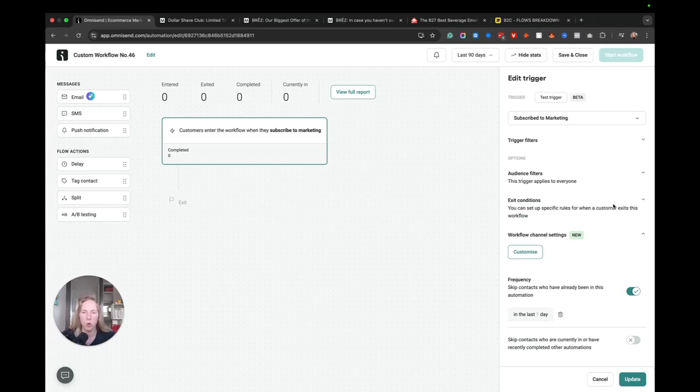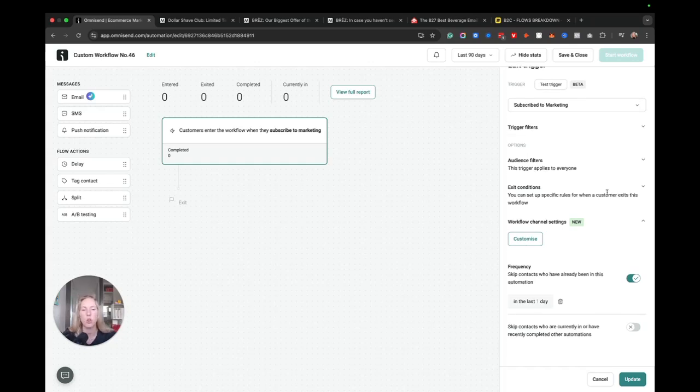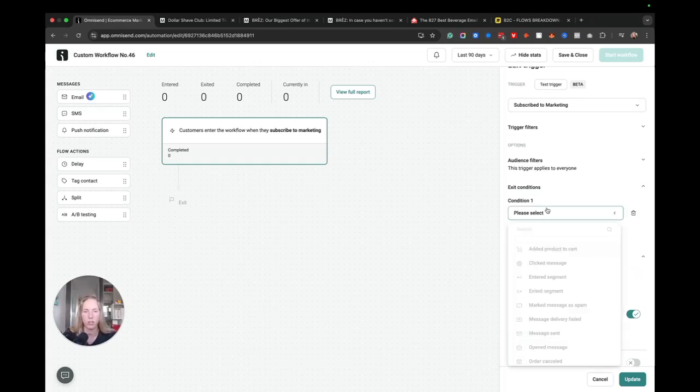Now, most important is the exit conditions. Again, this is so important because we wouldn't want a lot of our flows going to people that have already placed an order, for example the cart abandonment, the checkout abandonment, and the browse abandonment. We don't want people who have already made a purchase to go through these flows. Otherwise, it would be counterintuitive and redundant. They're getting tons of emails that just don't matter to them because they've already performed the action that you're trying to get them to take.